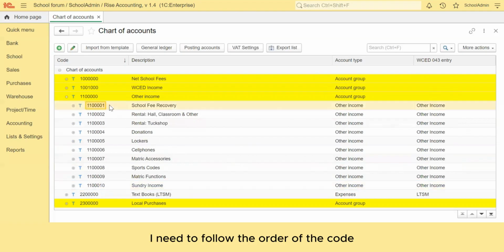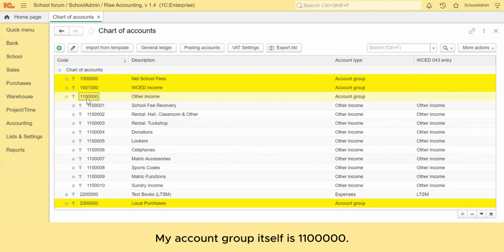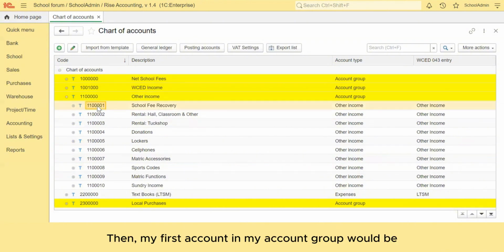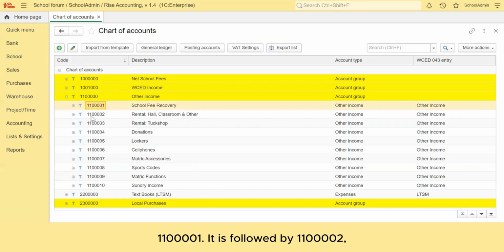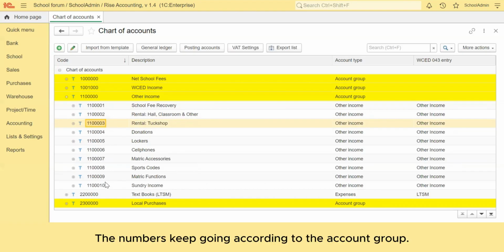I need to follow the order of the code that is in this account. So my account group itself is 11 5 zeros. And then my first account in my account group would be 11 4 zeros and 1. It's followed by 11 4 zeros 2, followed by 11 4 zeros 3, and so on. So the numbers keep going according to the account group.